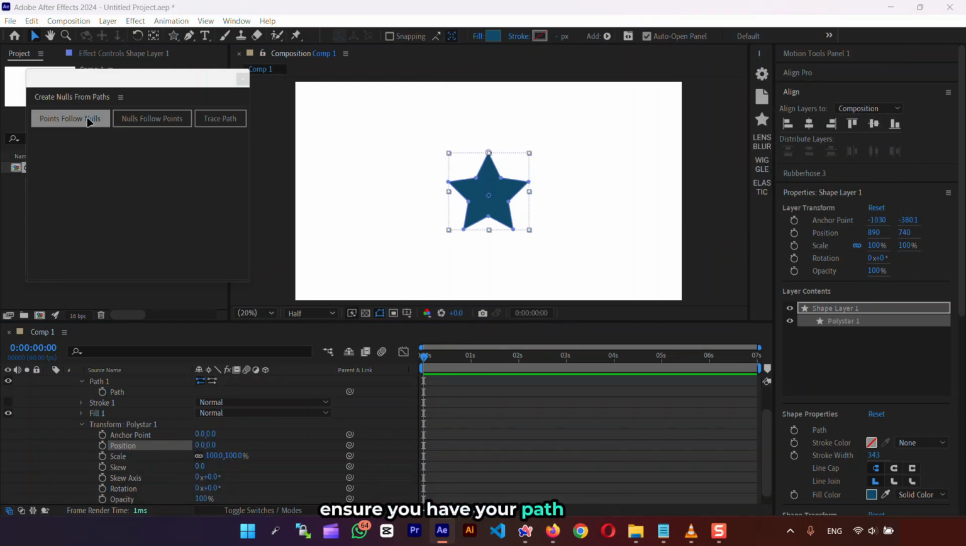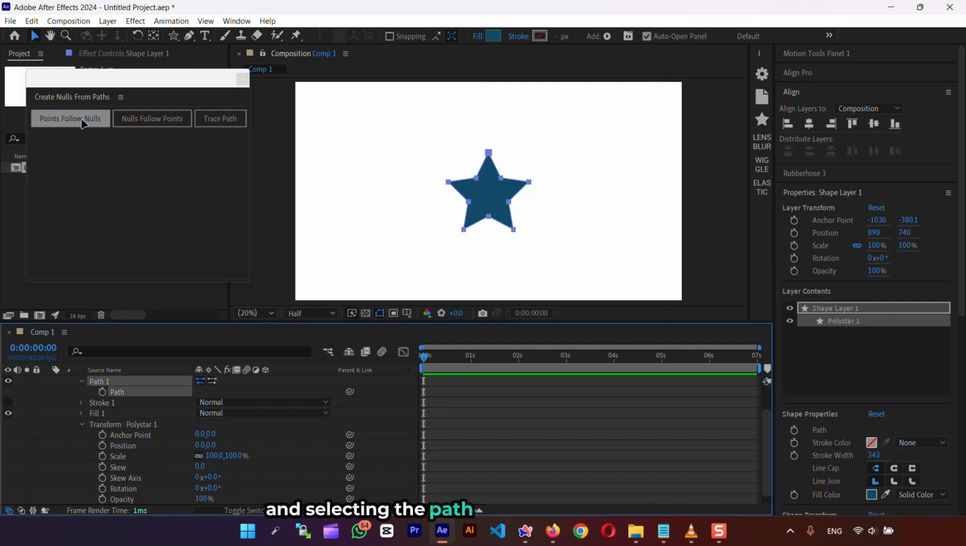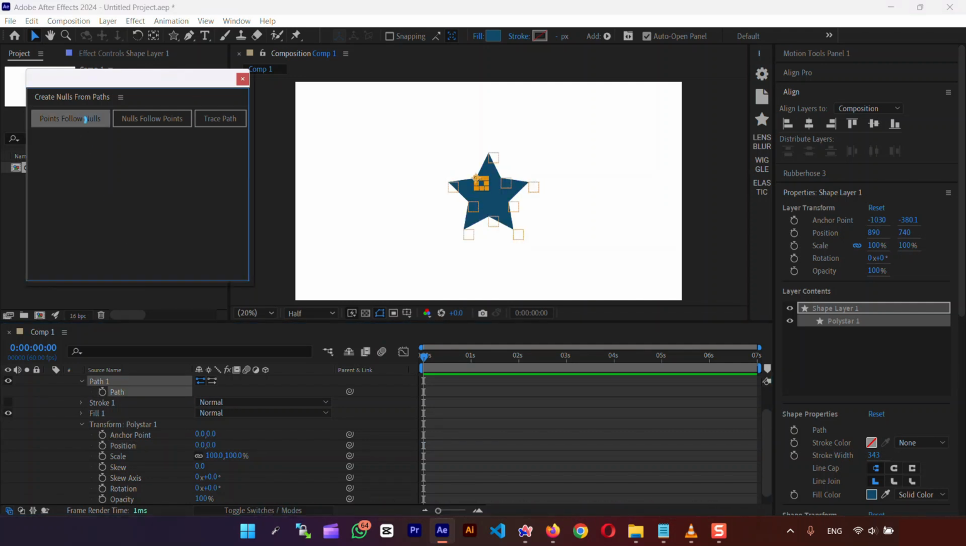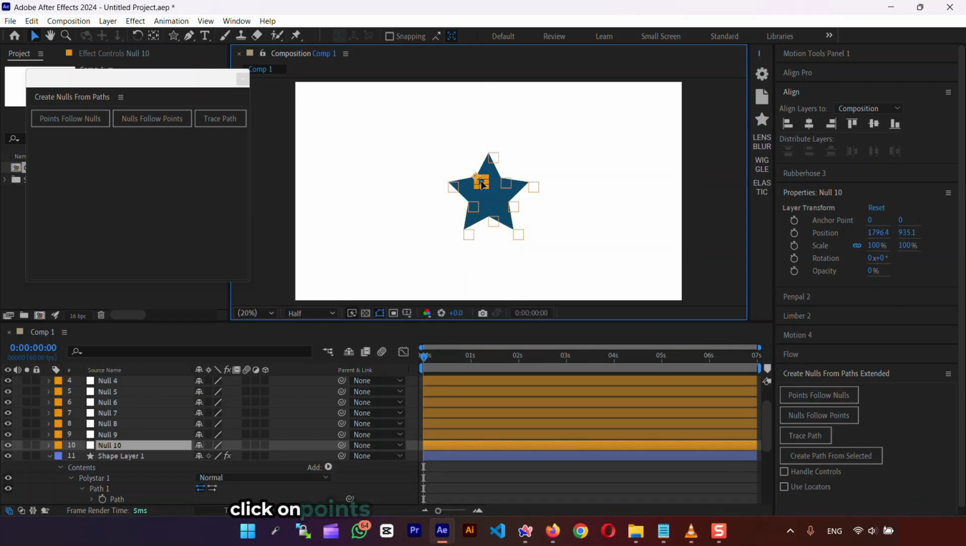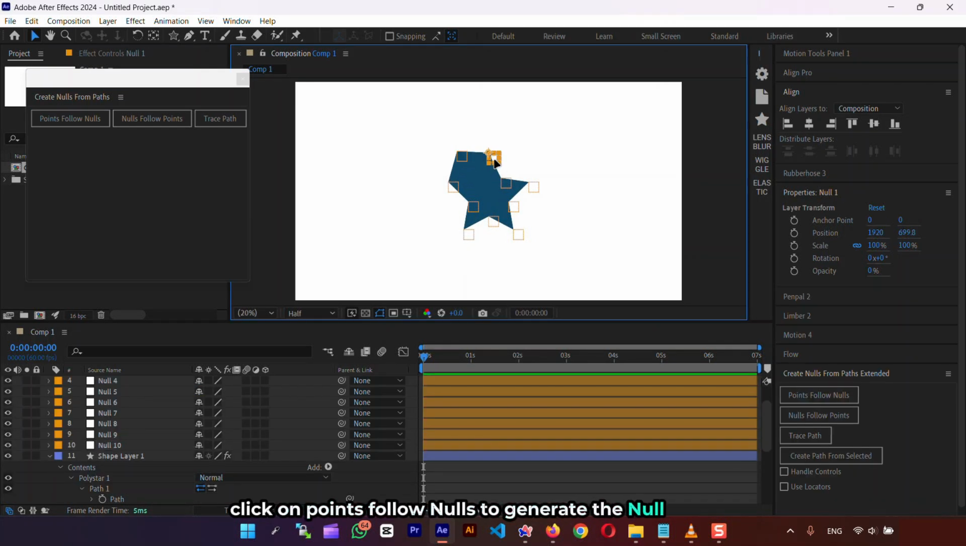Ensure you have your path selected by twirling down the contents of your shape layer and selecting the path you want to create nulls. In the Create Nulls from Paths panel, choose the option that best suits your needs. In our scenario, we'll choose Points Follow Nulls. After selecting your shape layer's path property, click on Points Follow Nulls to generate the null objects.